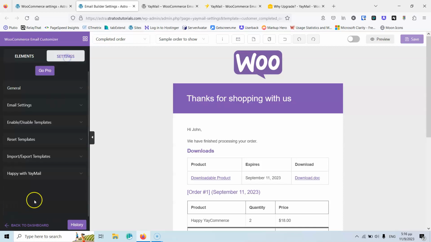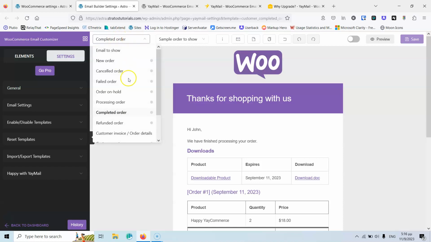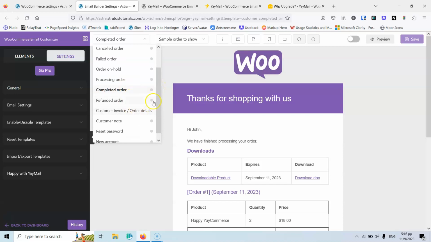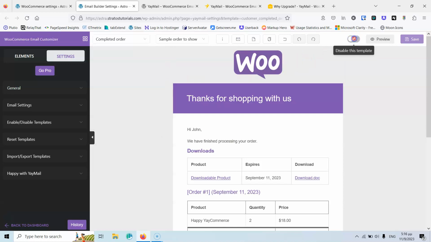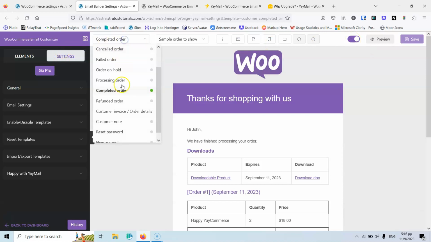Here we have the settings tab, which is for the whole template. Then we have the template that you are working with. So this is the completed order, as you can see, because it's bold. And if you select another one, then you can jump directly into it. You don't have to go outside the builder. This gray circle means that this template is not active yet. If I go and activate it here, enable that, it will change into green, as you can see here.